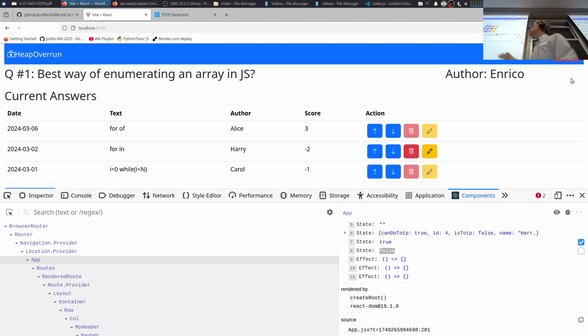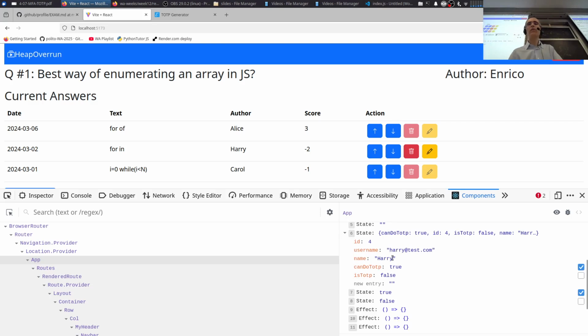So, I would like to show a couple more things. One is, you see that here we have signed in as Harry. Okay? So, the username, no, actually not the username, the first name. Okay, username is inside. I think it's the email, right? Username.